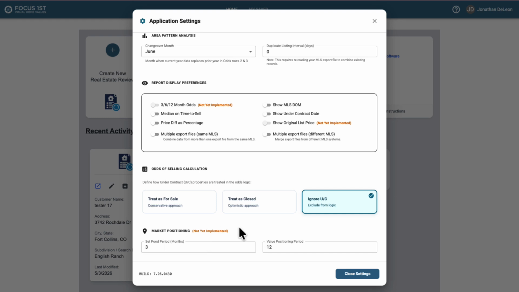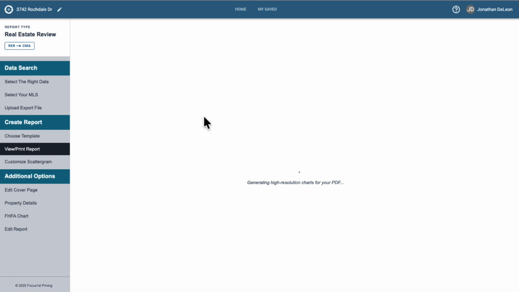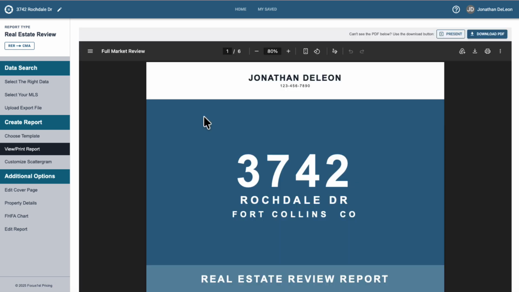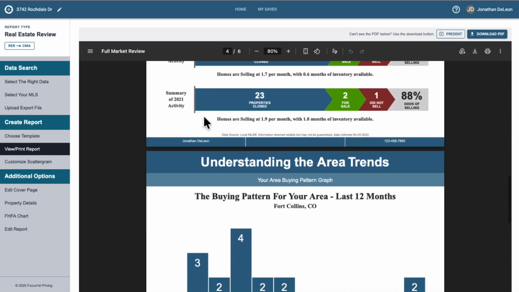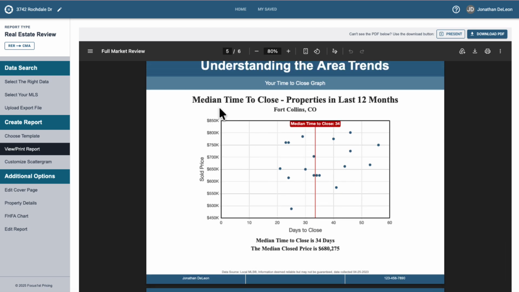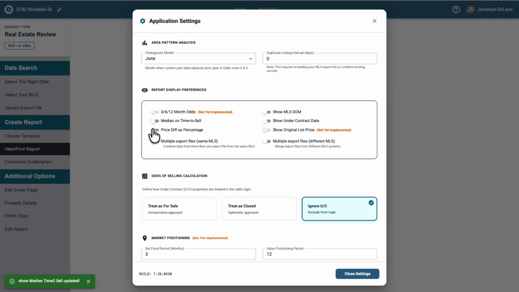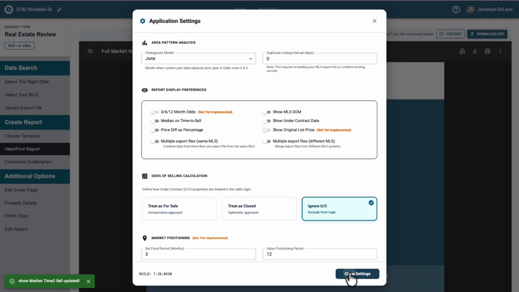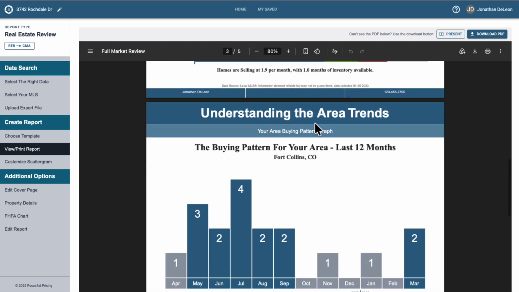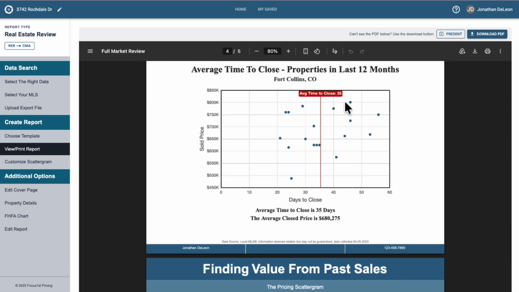Now, what's cool about this though is it does it automatically, live. So what I'll do here is I'll turn on this median time to sell, close this, and open up one of my real estate reviews. So if I open up this real estate review, and I scroll down, this is the multi-page real estate review. You can see here that I have the median time to close graph on here. Now, if I wanted to change this, I don't have to do anything different, I just click the same thing, open up my drop-down box. And if I toggle the switch here, it live changes it in my settings, but also live changes it on the report. So if I go back to my report, it reloaded, and now it's showing average time to close.